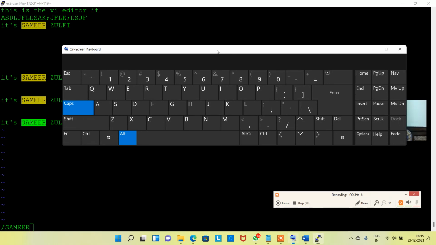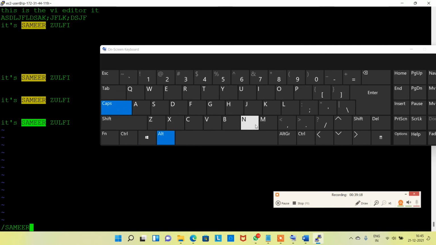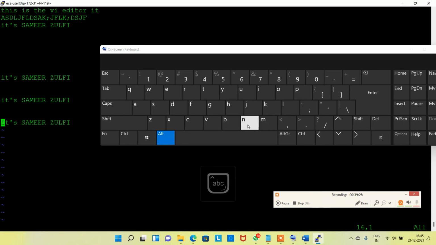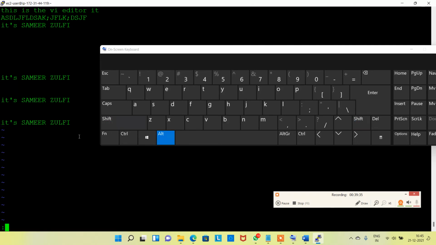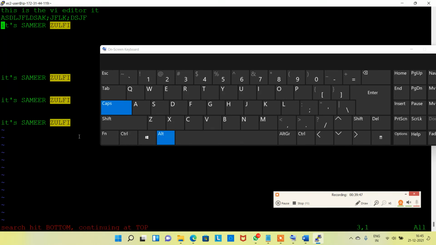Okay, now if you type N, so it keeps printing it there. One minute. Caps, escape key, N. Okay, interesting. So let me type zulfi. No, it's not coming up. Now type slash ZULFI. Okay, so Zulfi is coming up.